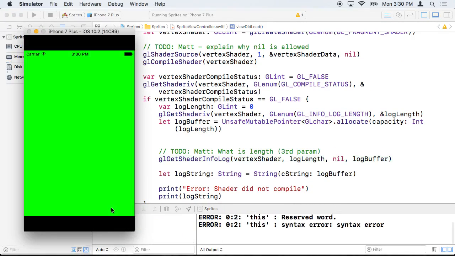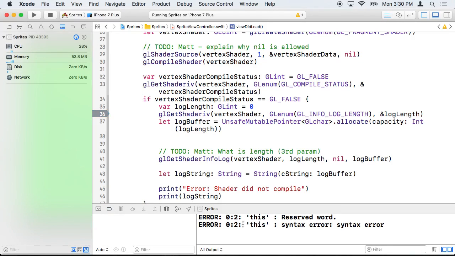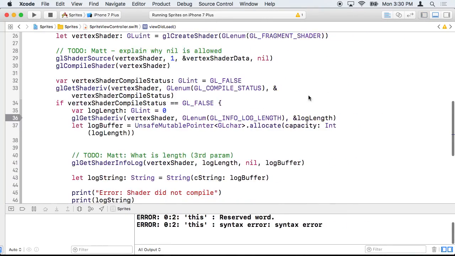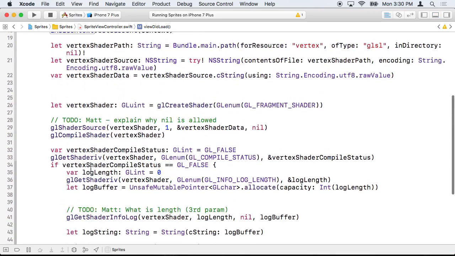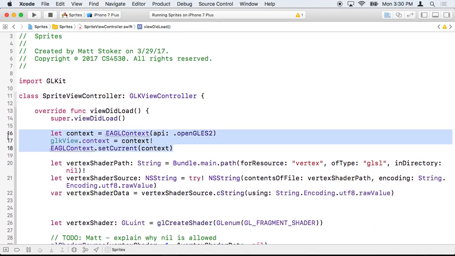All right. So now we have actual errors. This reserved word, this syntax error. And that's at line 0, position 2. Yes? What is that? Set context. Essentially, this is the core piece of it. EAGLContext.setCurrent. I just split out context into a separate variable.